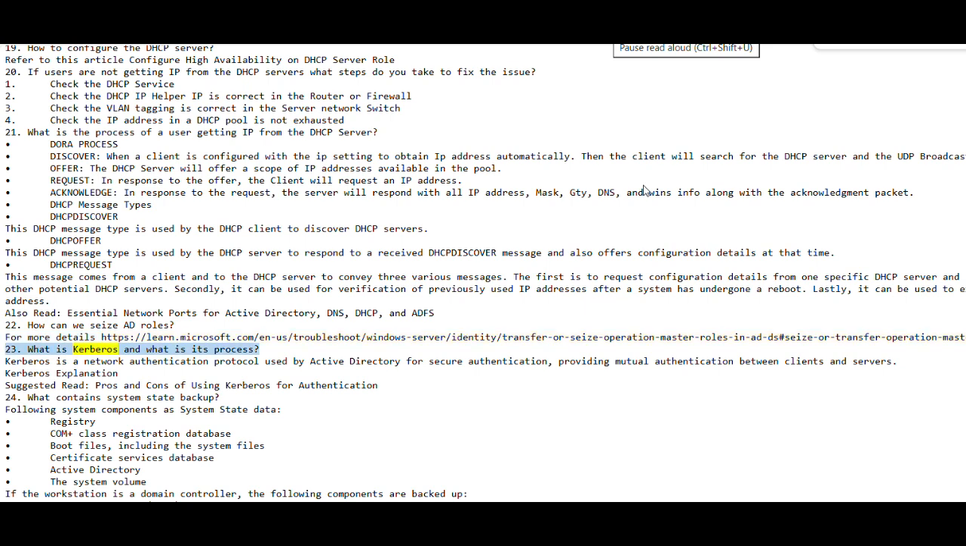23. What is Kerberos and what is its process? Kerberos is a network authentication protocol used by Active Directory for secure authentication, providing mutual authentication between clients and servers. Suggested read: pros and cons of using Kerberos for authentication.